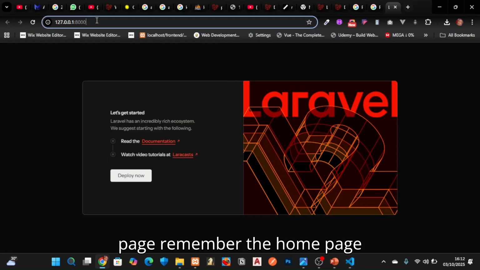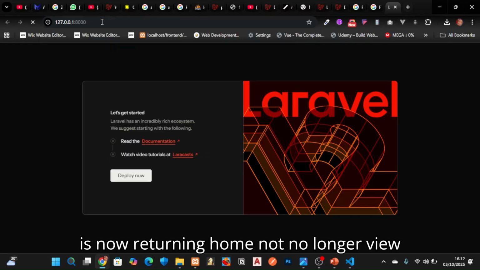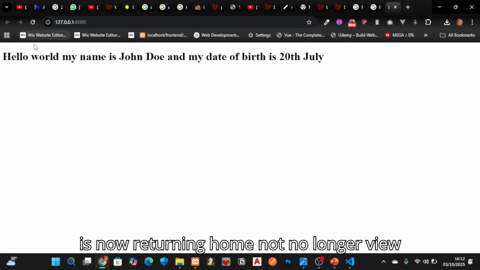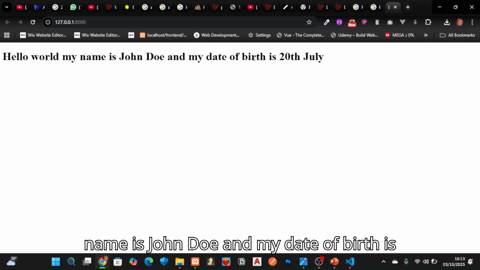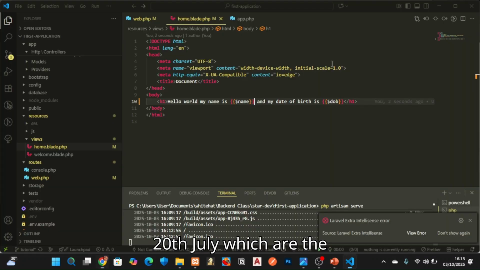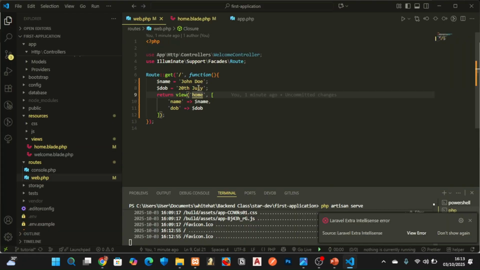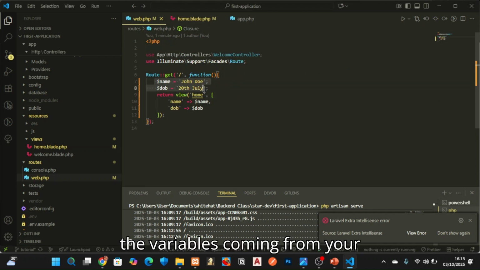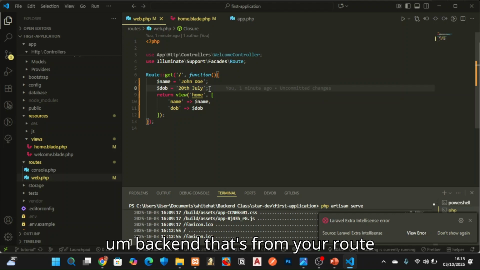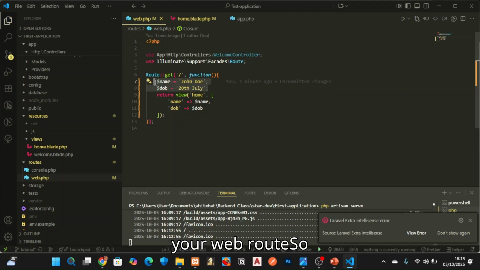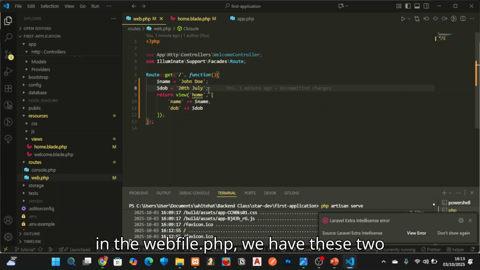Remember, the home page is now returning home, not view anymore. If you check, you see "Hello world, my name is John Doe and my date of birth is 20th July", which are the variables coming from your backend, that's from your route, your web route. So in the web.php file, we have these two variables.